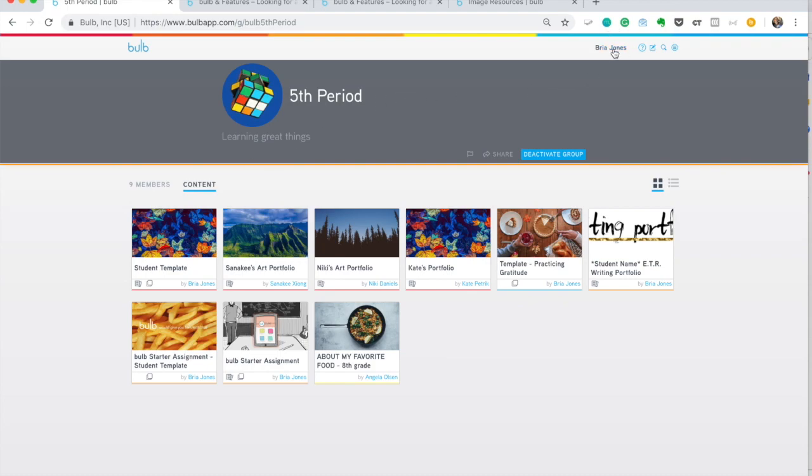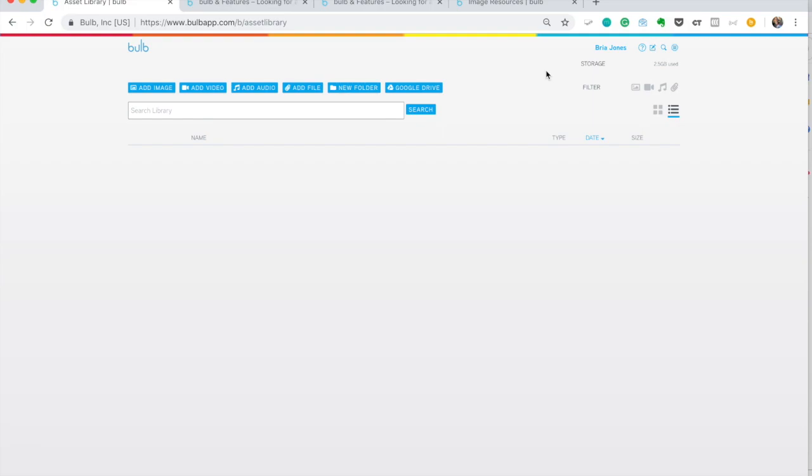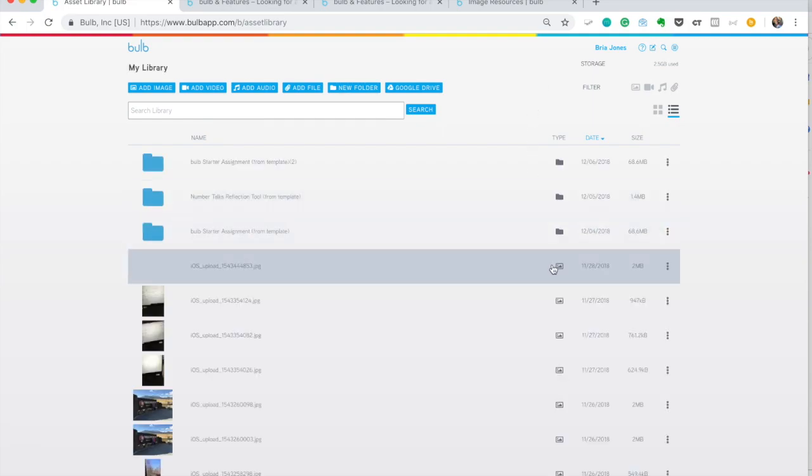So if I click on my name in the upper right-hand corner again, you'll notice on the right-hand side, one of our other things you might be interested in is our asset library. So when you go to our asset library, every picture and file and video that you put on your Bulb page is also stored in your asset library. And for those Bulb school users, you have unlimited storage. You can also organize and arrange your asset library into folders, into subfolders.